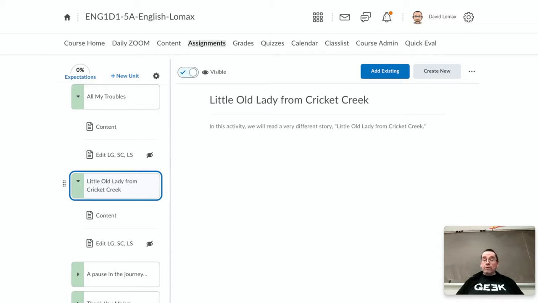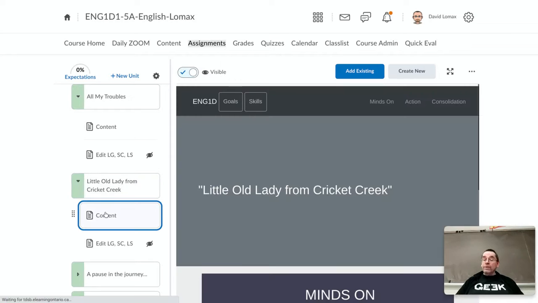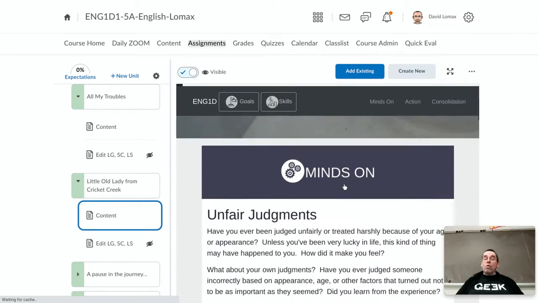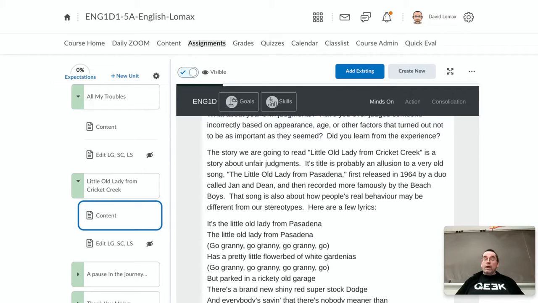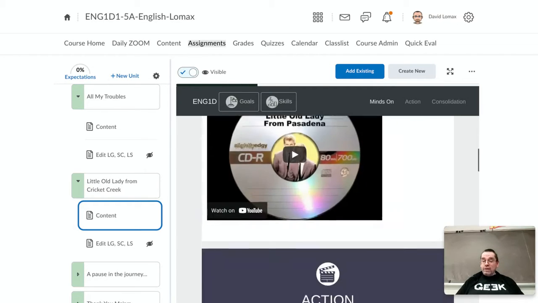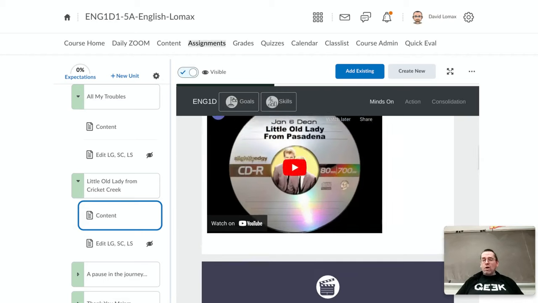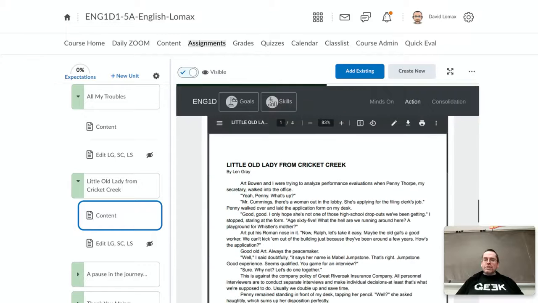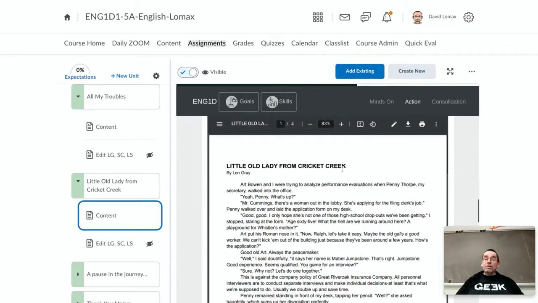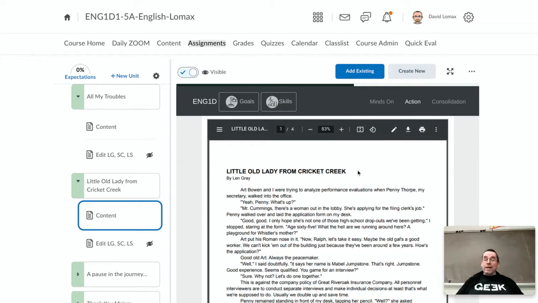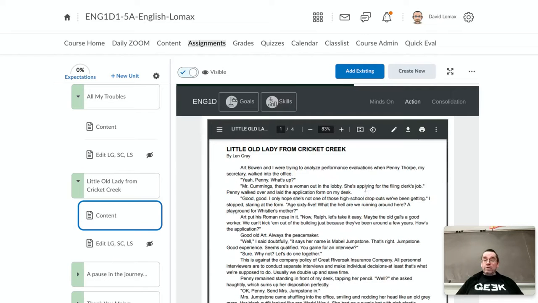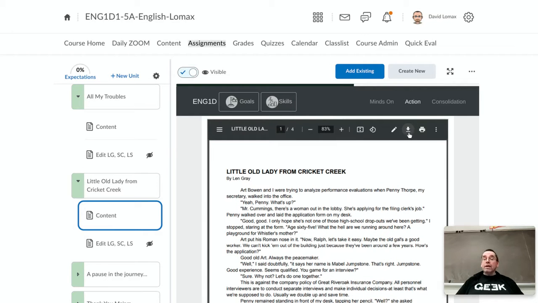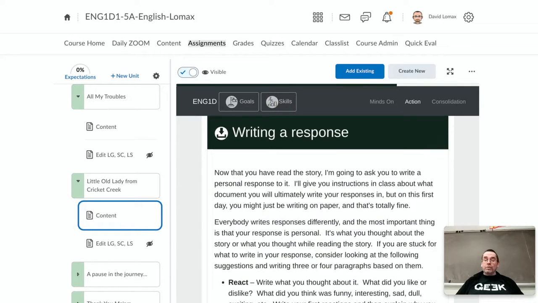This one is called Little Old Lady from Cricket Creek. Notice once again, I have to click on the activity page here, and then I click on content, and that whole thing loads up. And we can see I did a little bit of an introductory activity, including the playing of a song. Play that song, it's good. And then we've got the instructions. And look, once again, here's the story, Little Old Lady from Cricket Creek by Len Gray. And again, you can read it all in this little viewy box here, or you can click this download button and download the PDF directly to your computer.